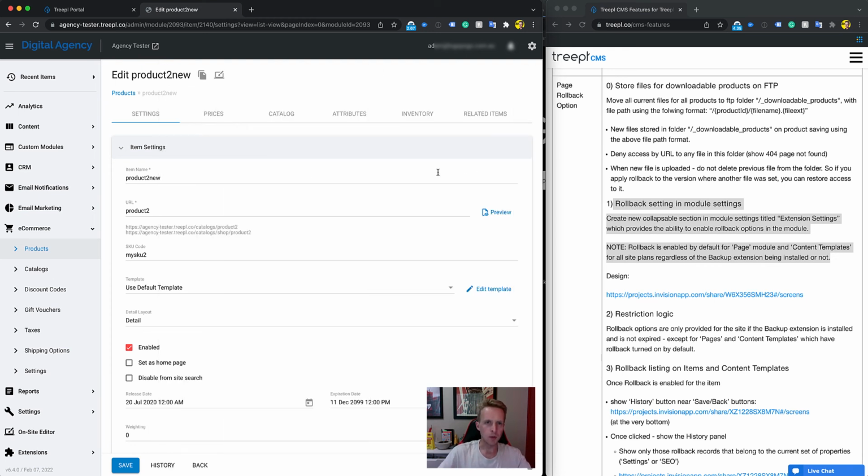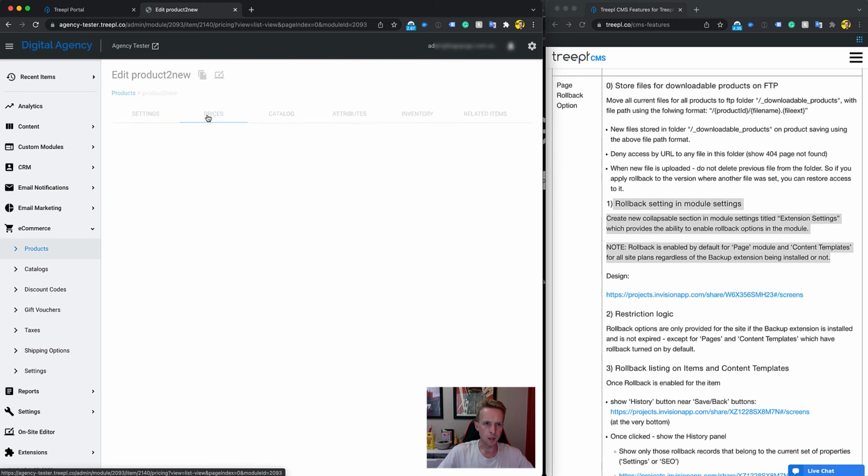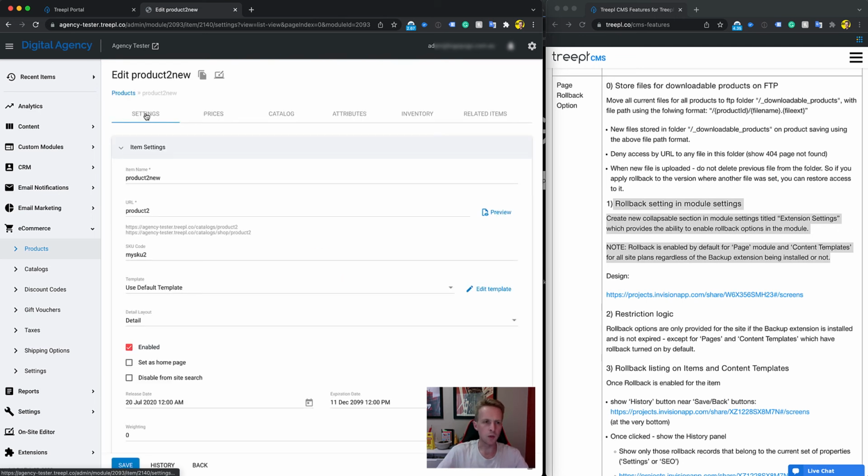At the moment, particularly for products that have a whole bunch of other tabs, prices, catalog, attributes, etc., there's no versioning on those as yet. So if we head to prices, of course we don't see any versioning there. It's only for settings and SEO at this stage, and they're separate versioning.